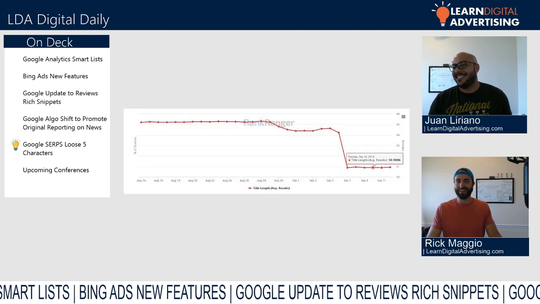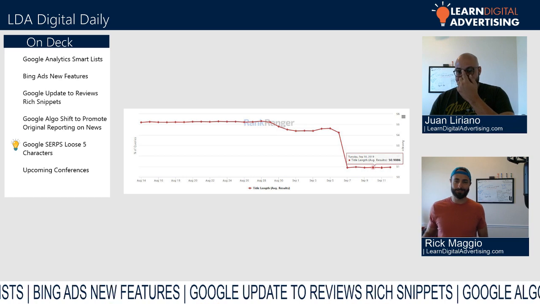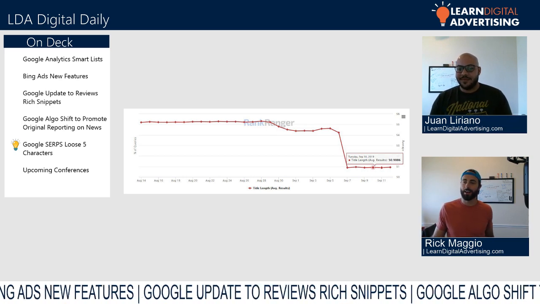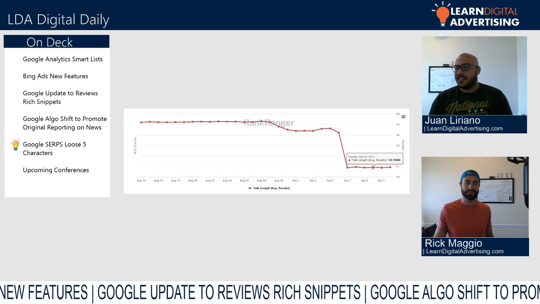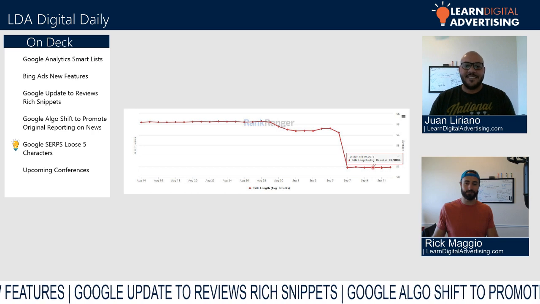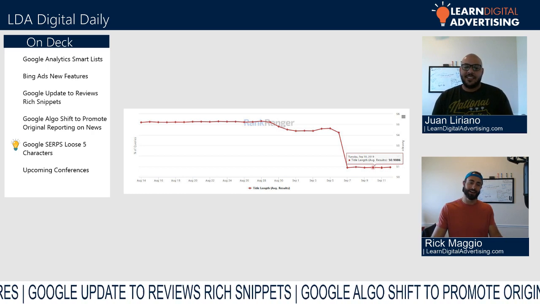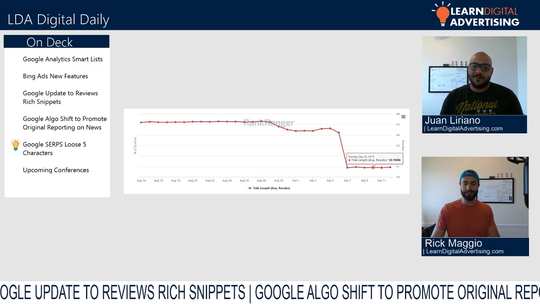There we go. All right, and last, or almost last, we've got RankRanger. Not a huge change, but they're reporting that search engine results pages are losing about 5 characters from the title tag. Previously, the average was about 55.5 characters, and that's dropped down to about 50. No major impact anticipated, just an FYI.